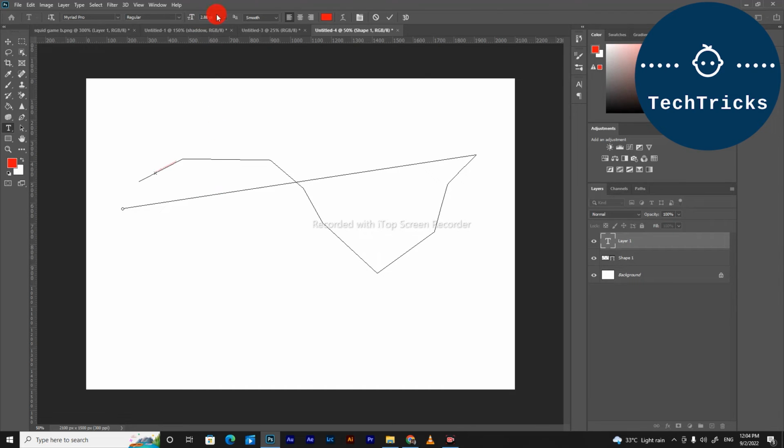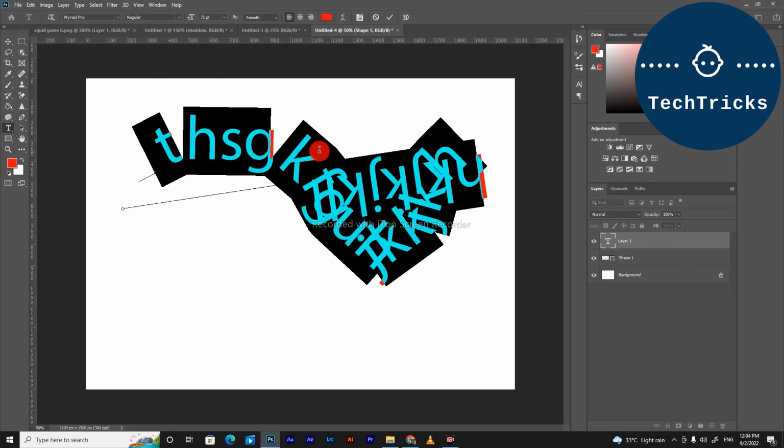None of you may be able to see because the text is too small. I'm going to change the text size to a bigger one. Let me select this again and change it to a bigger size. So this is the text. You can see this is how the text works.